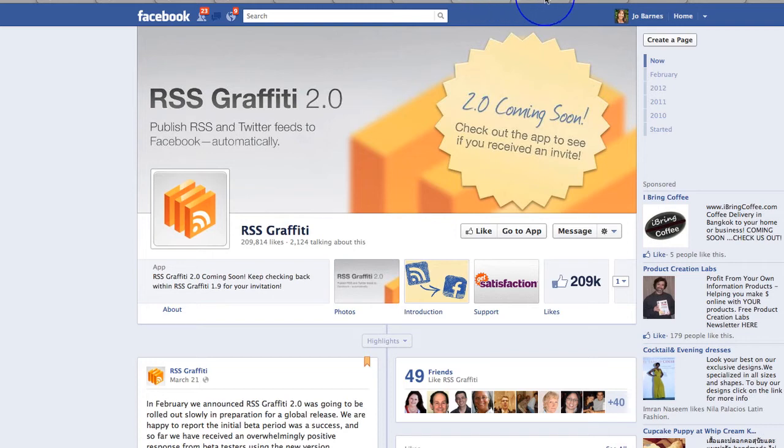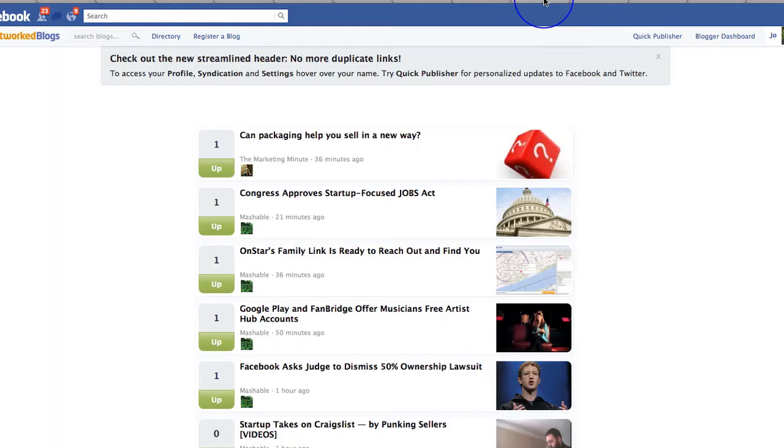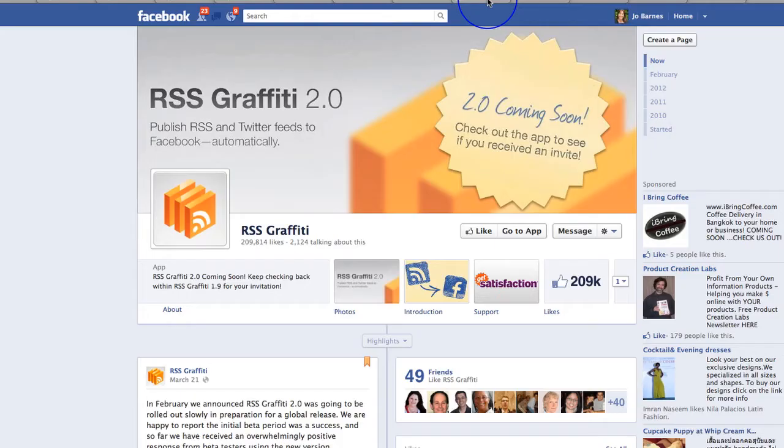Which one's better? Not sure. Some people say you get better backlinks from RSS Graffiti. Networked Blogs is really cool because you get this little follow thing that you can put on your blog with everybody's faces and things to see that people are following you on Networked Blogs. It's very easy to use. You simply register a blog. Go in and follow the instructions. Add any blog you want to read, register your blog, and that's going to show up on your page. And the same with RSS Graffiti. Just go to the app and register your blog with those two.